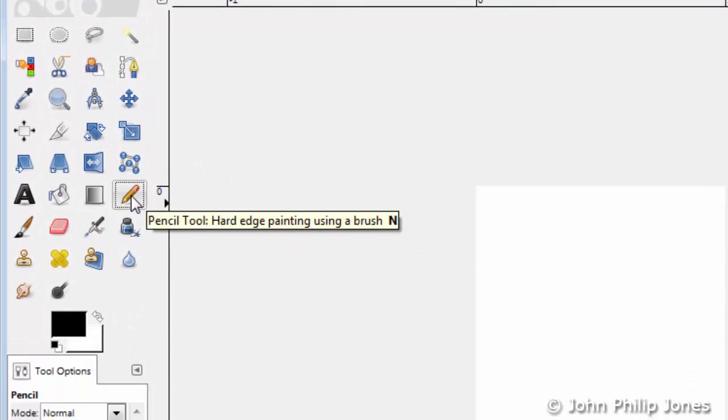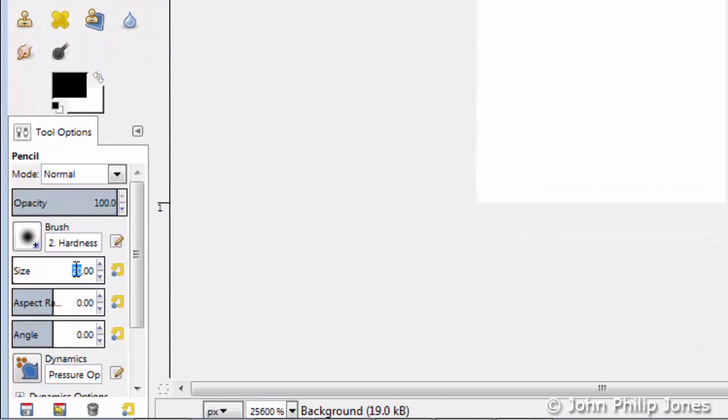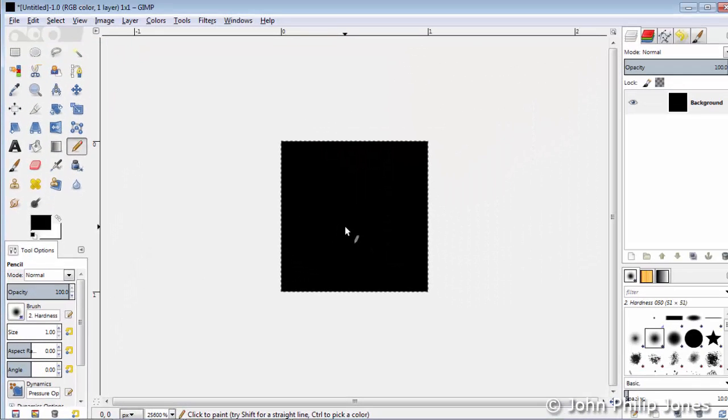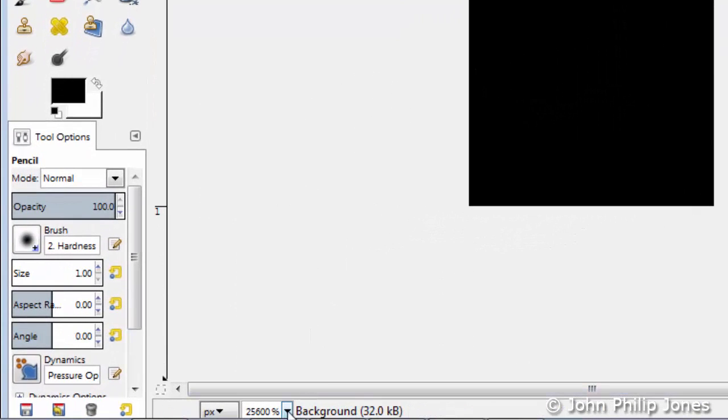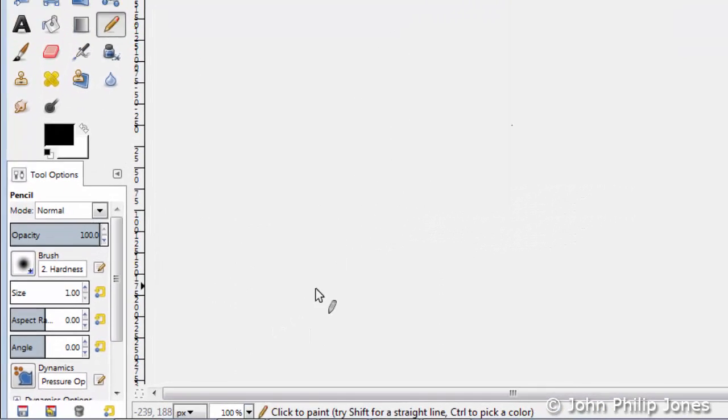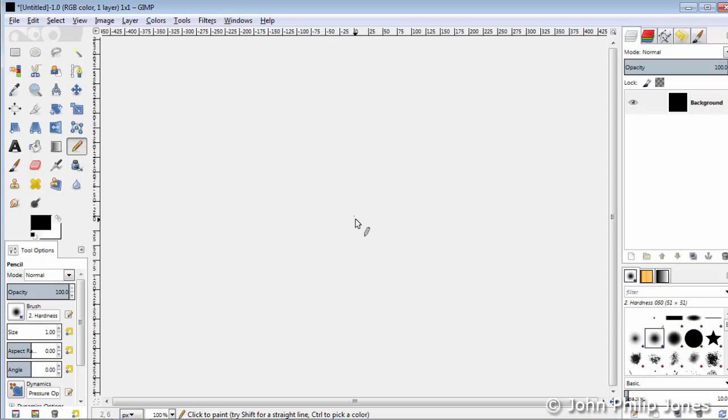I'm choosing a pencil and I'm going to come down here and change this to a pixel of 1 and click in here. And you see it fills the entire image. Now if I come back to here and make that 100%, that's the image there. Can you see? Very difficult to see.